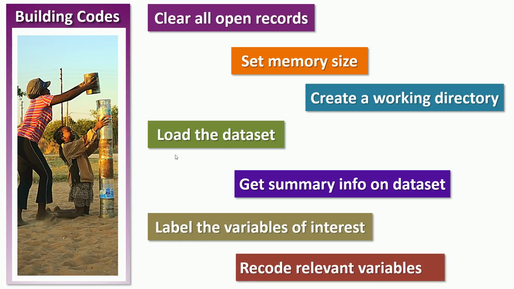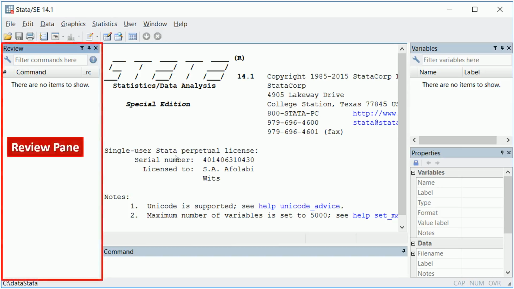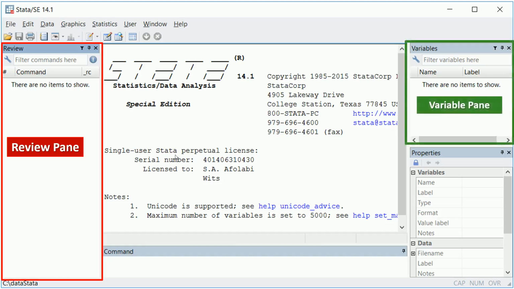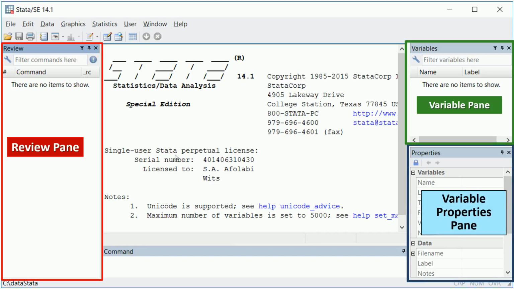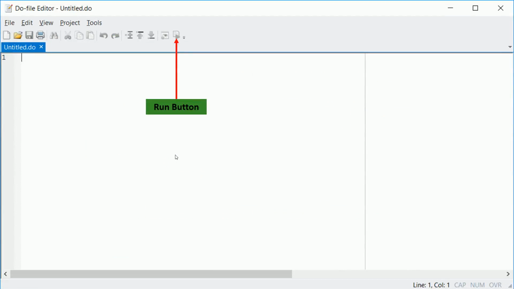As you click on Stata, this is a window that will appear on your screen. The pane on the left hand side shows the review pane. The variables pane will show information on all the variables that you have loaded. And there's also an interesting part which will show all the variable properties, and there's also the command pane. But we are not going to be using the command pane as such. Instead of the command pane, we'll be using the do file page. It's actually a window on its own. This is where we'll be typing all our commands. We just click on that run button to run commands each step of the way.